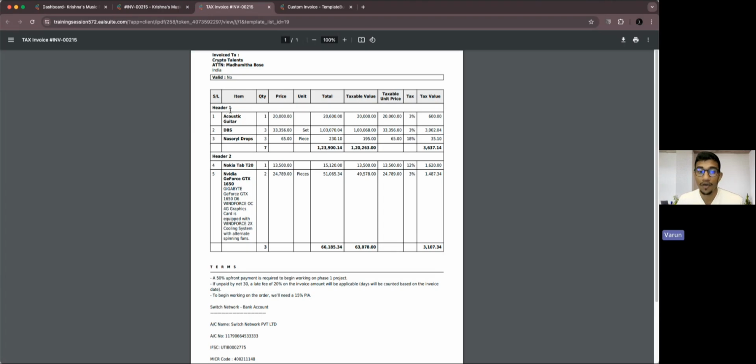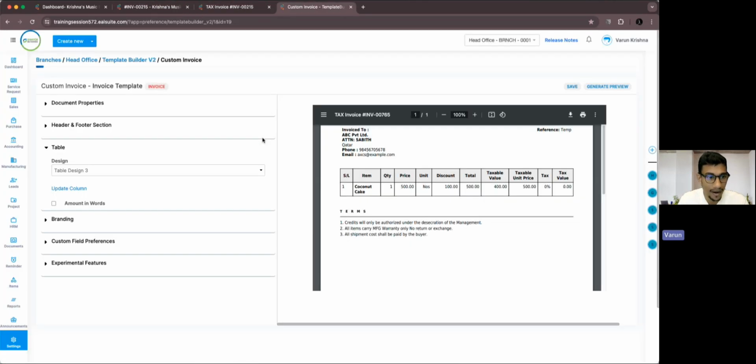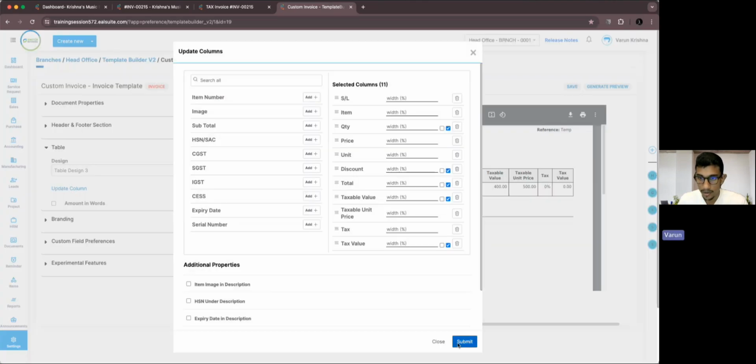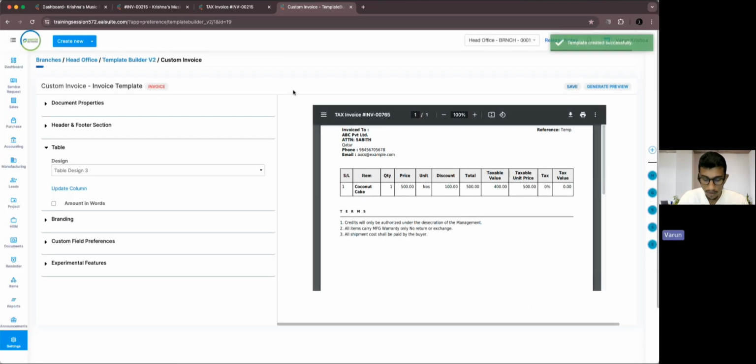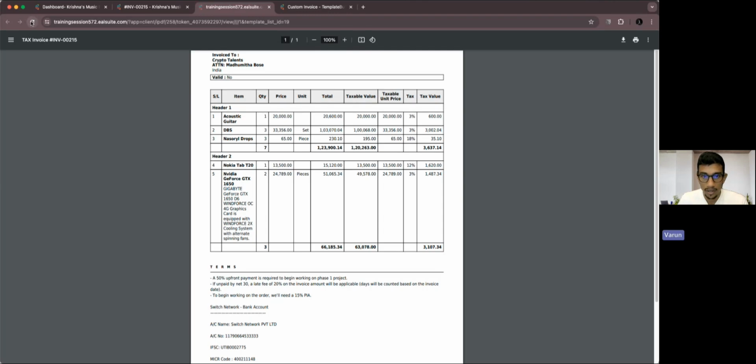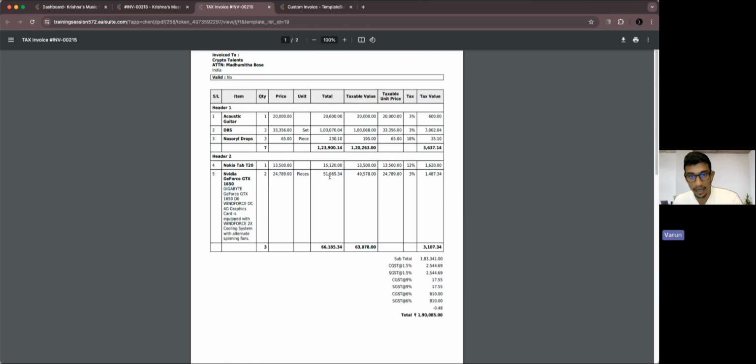Yes, this is it. So we have header 1, header 2, the subtotals are also being shown. We have a total of 5 items present here as well, right? So this one, let me just validate it. Table design 3, submit, save. We will refresh the page. Yeah, this is table design 3.